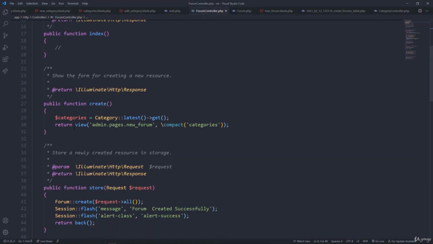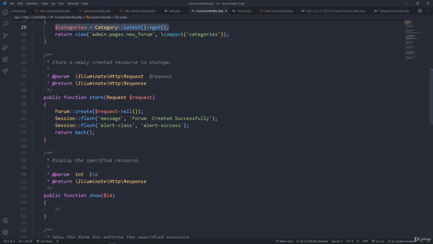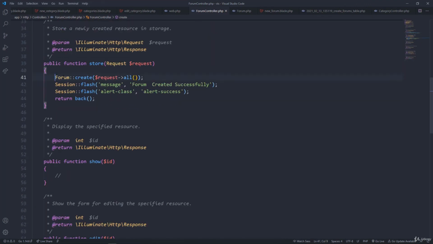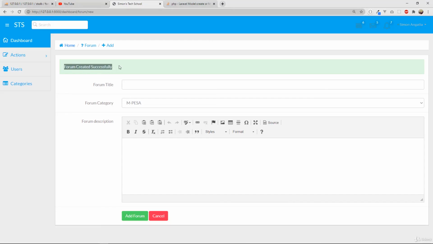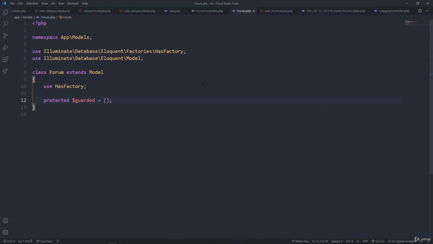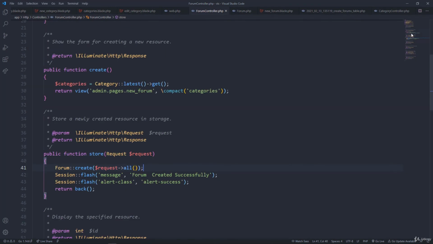But the first thing you have to make sure is to add this protected guarded, which is for mass assignment. Another thing is that we were not receiving this message here, and the reason was that we had not included the Illuminate Support Facades Session here. So make sure that the session is included in your code, and then you'll start receiving the message after creating a forum. So that is the creating.